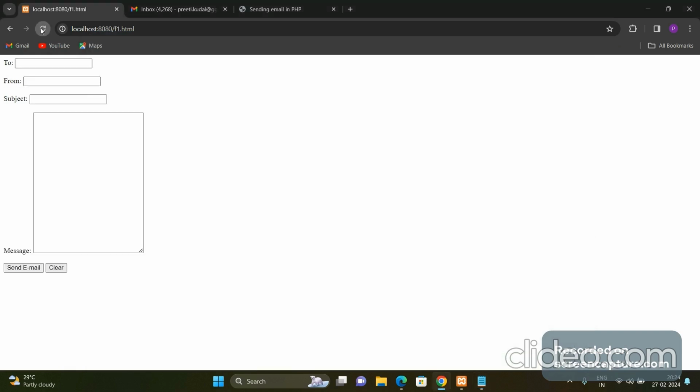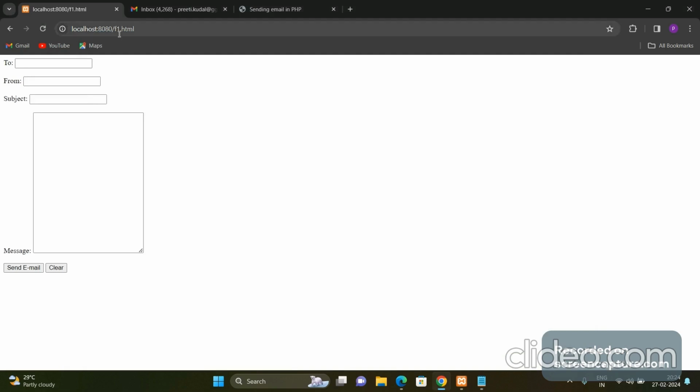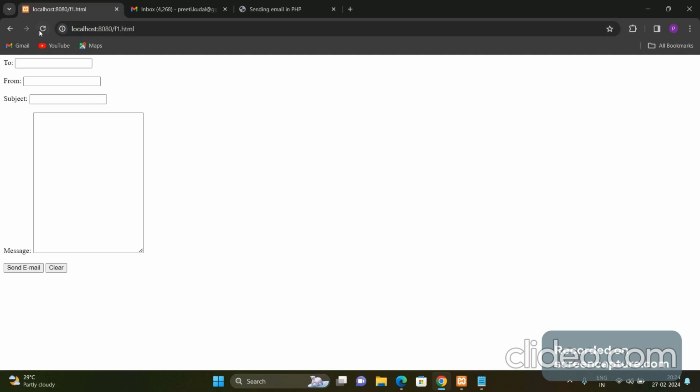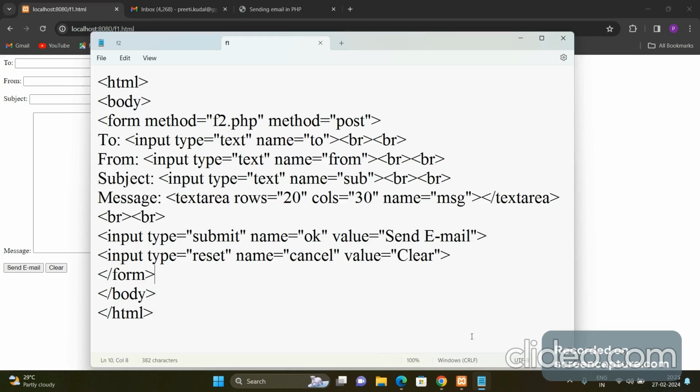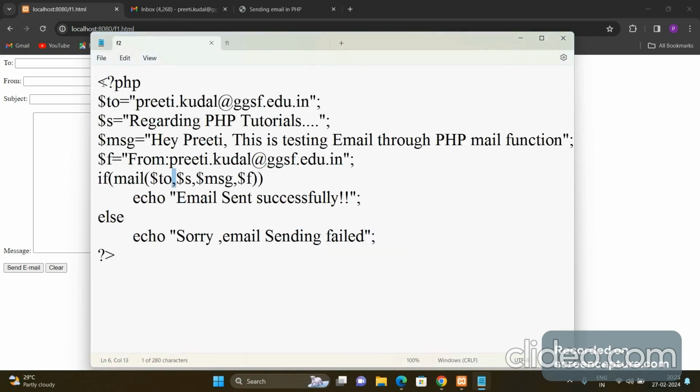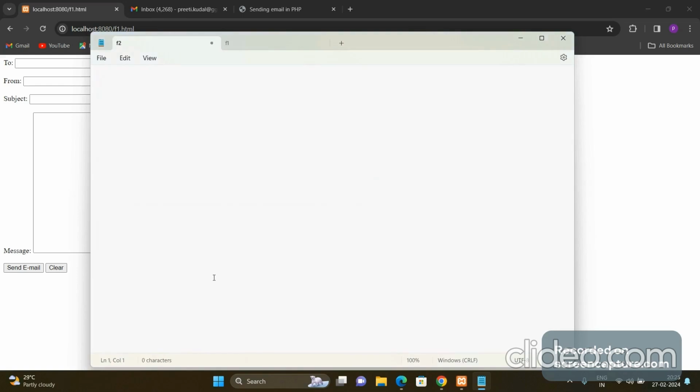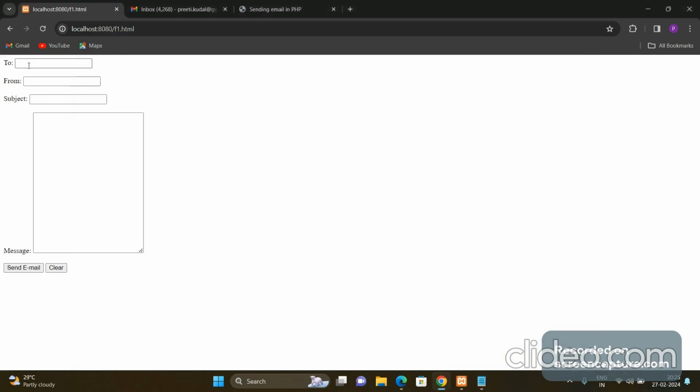Now refresh the file. f1.html, we have refreshed the file, and this is our design. Now we have to write the f2.php file for reading all the fields that the user has entered over here, and we have to form the mail function from these values which are entered by the user.